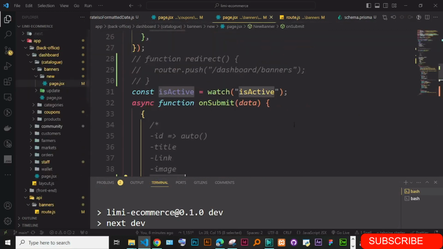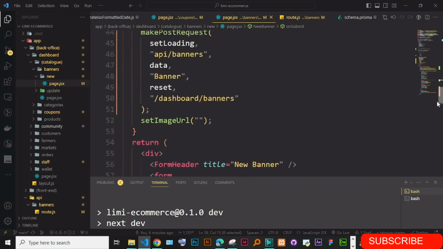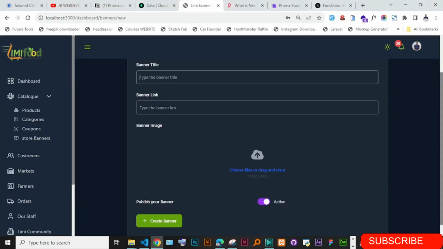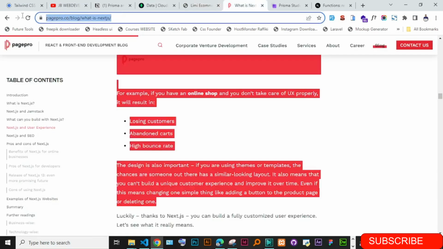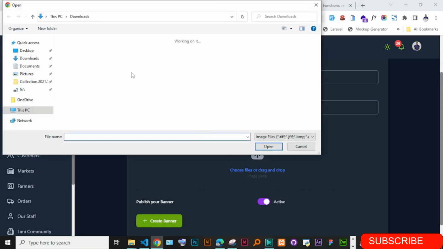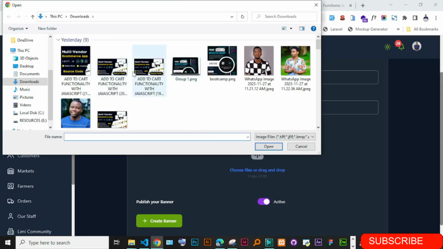We are not sure if this is going to work out after passing like this. I'm not sure if this is going to work out. It's just like a trial. So the banner title, I'm just going to name it Black Friday. The link, let's copy any link, it doesn't matter, to this blog, and then add this link here, and then let's add the image. Just upload an image. I'm just going to add one of my thumbnails.